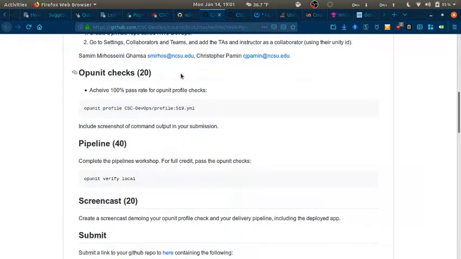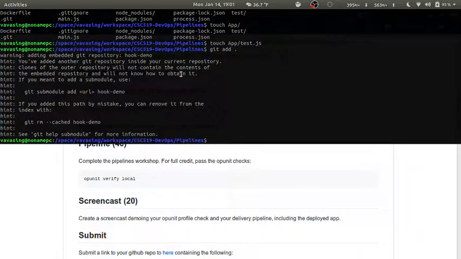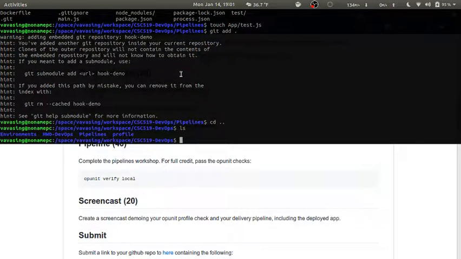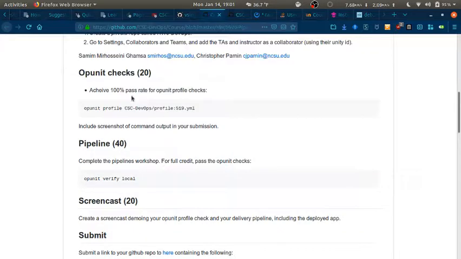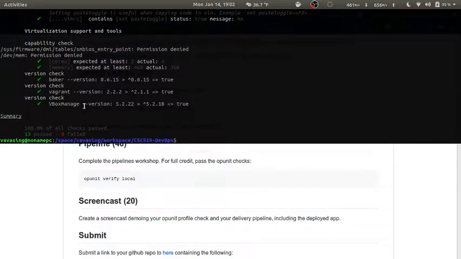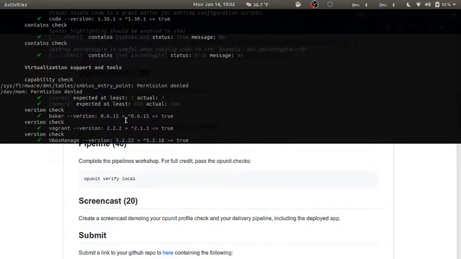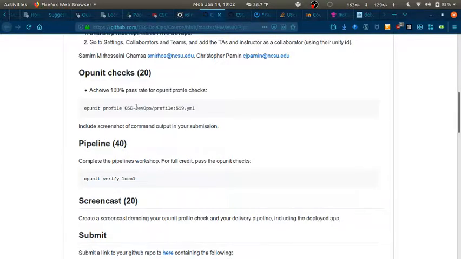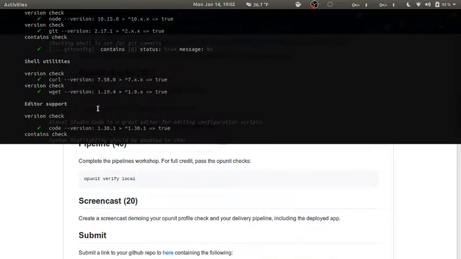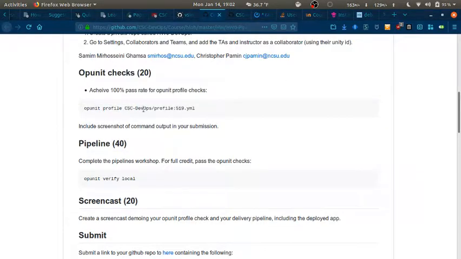Let's have a look at op unit checks. The first part of this op unit checks is basically checking whether your system is ready or not. It's not a local check, it's for the whole system. As you can see, all the checks are passed: 13 passed, 0 failed. Don't want to spend more time on this, except to point out that setting up node on Ubuntu was a bit tricky. You had to set up your PPA, but still straightforward.